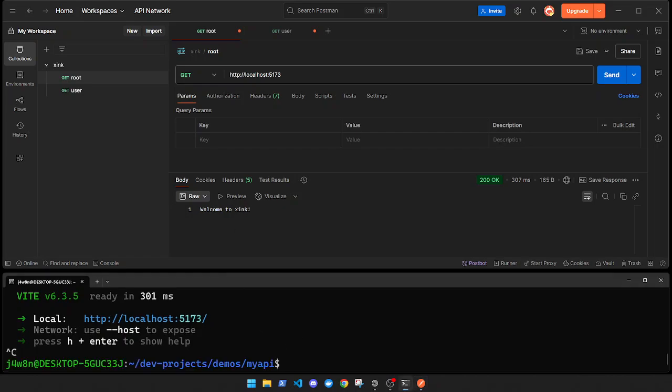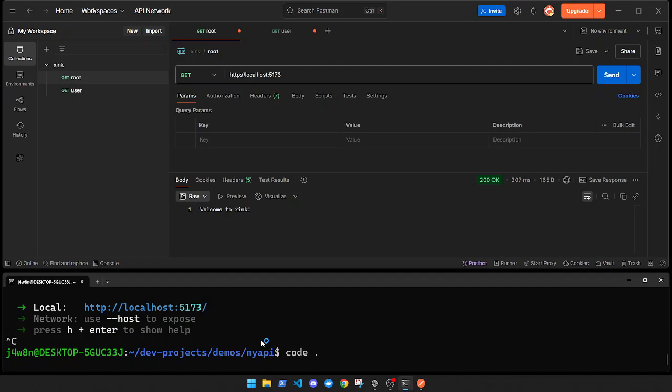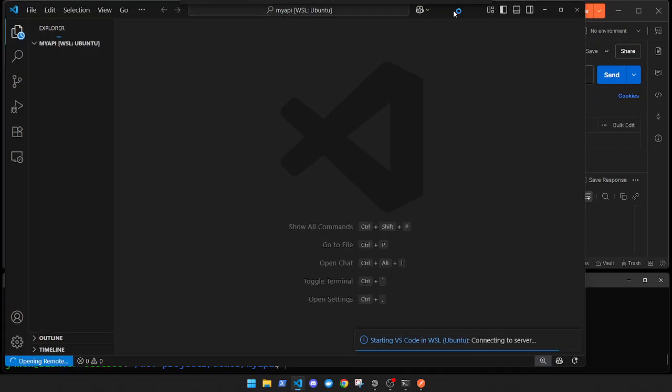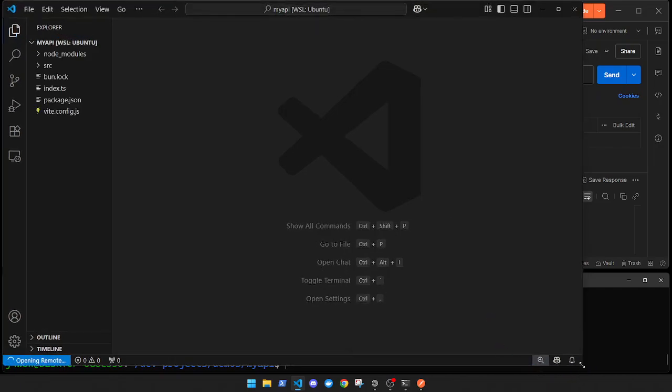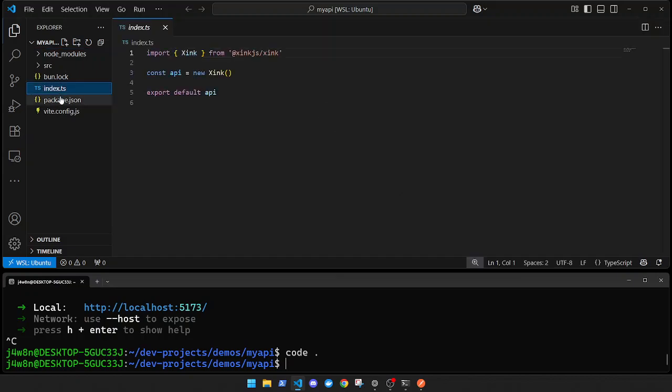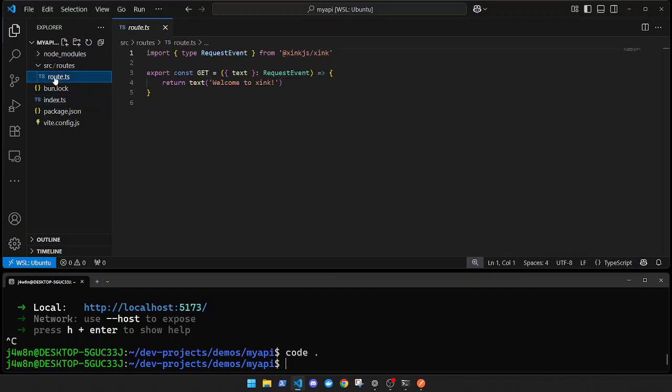So what does this actually look like? Take a look in VS Code here. And we've got our entry point index file. We're just creating a new instance of xink and exporting that. But in source routes, we have our root route here.